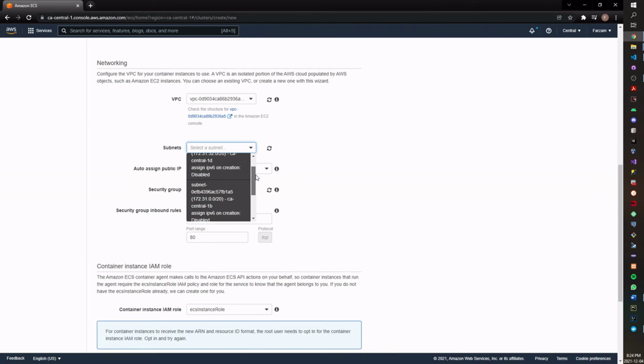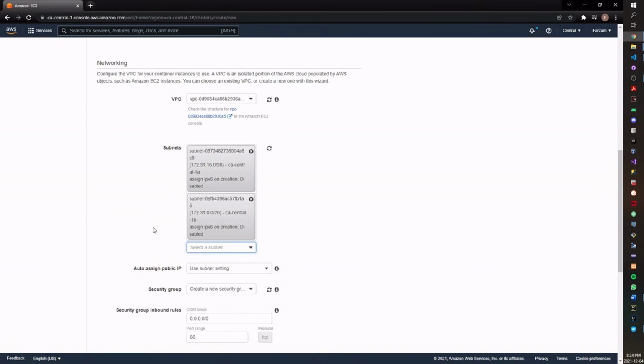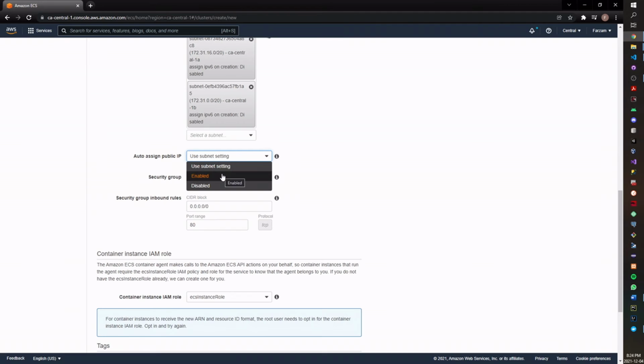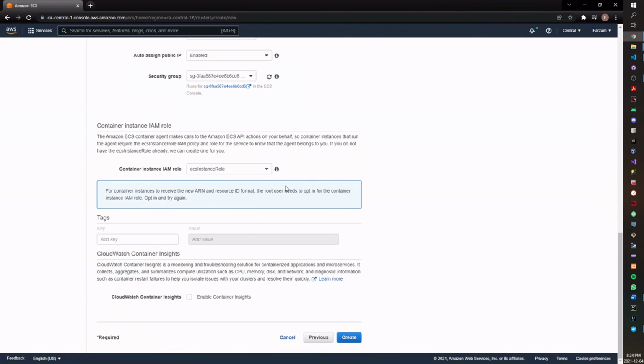Now, if you live in Canada, I wouldn't recommend picking 1D. For some reason, it doesn't create my instance when I pick 1D, so I'm going to go ahead and pick 1A and 1B. And then enable auto assign public IP. That is important. And pick the default security group as well.